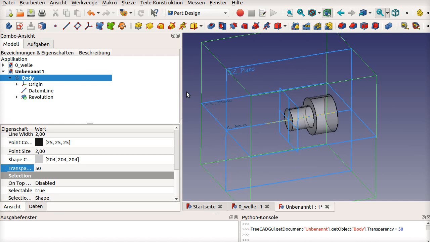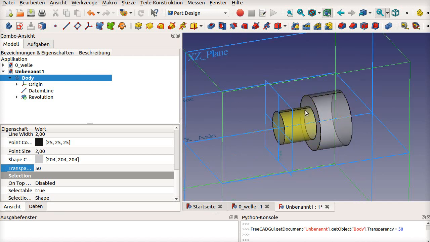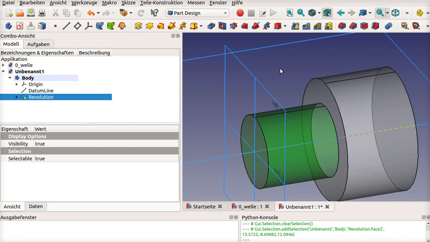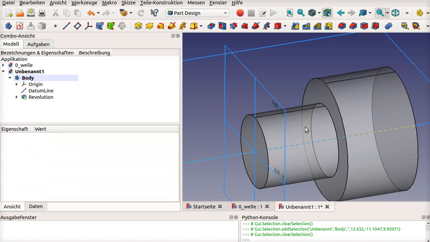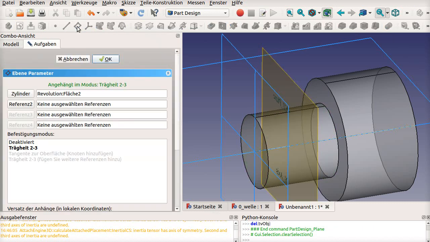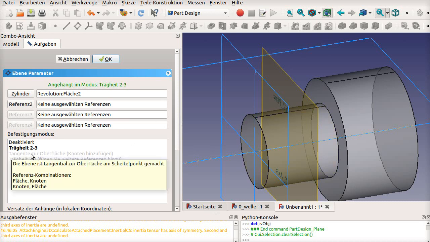Now we're going to make our adjustment spring first. Here we need it parallel to or aligned to the cylinder. How do we do that? We simply select the face here. If all is enabled, it's sometimes difficult to select the right thing. I will select this one. Here it goes straight through the middle, and it says tangent to the cylinder with a node.